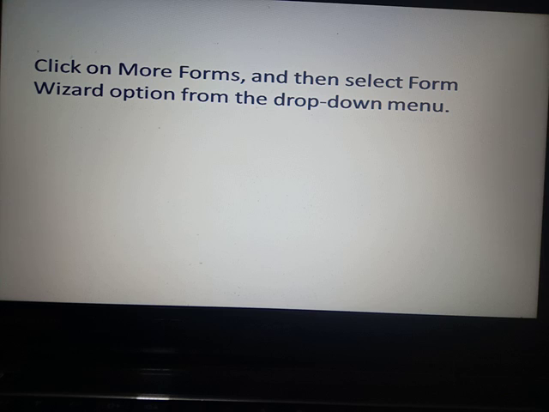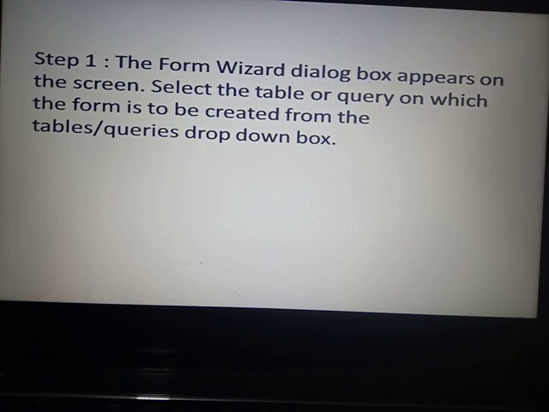Click on More Forms and then select the Form Wizard option from the drop down menu. Then from the drop down menu we have to click on the Form Wizard option. Step 1: the Form Wizard dialog box appears on the screen. Select the table or query on which the form is to be created from the Tables/Queries drop down box.